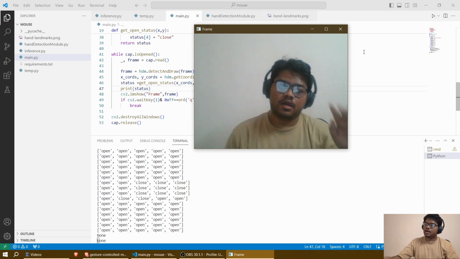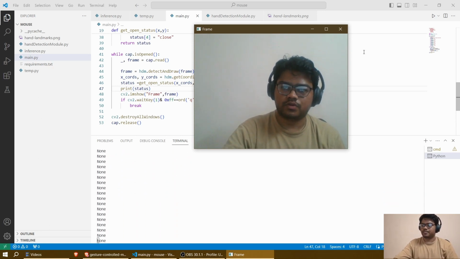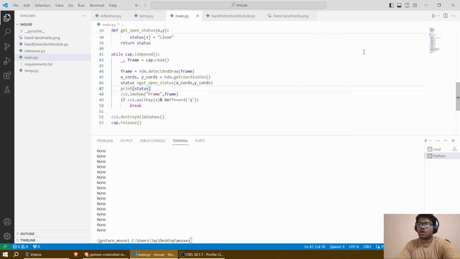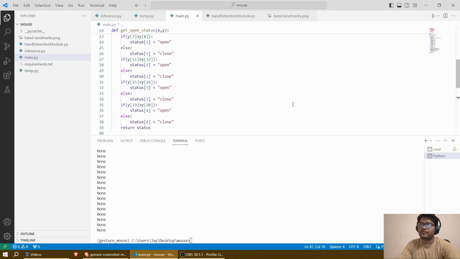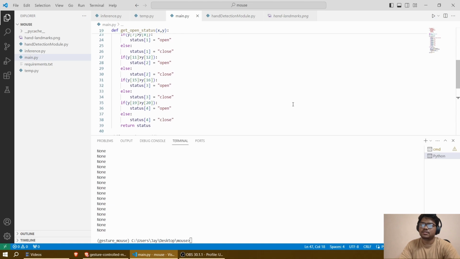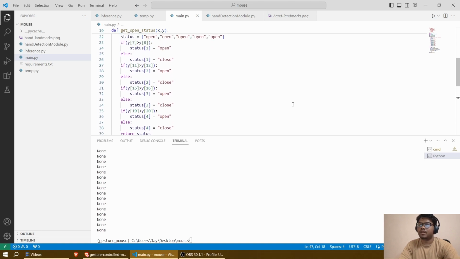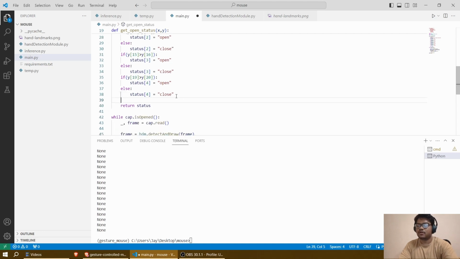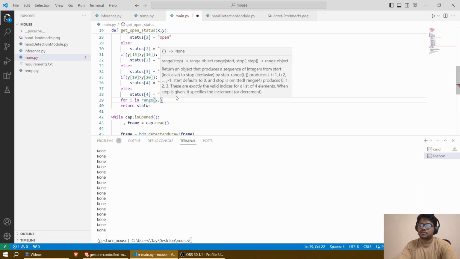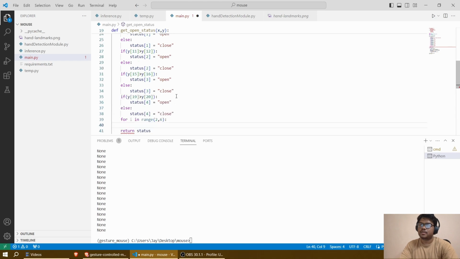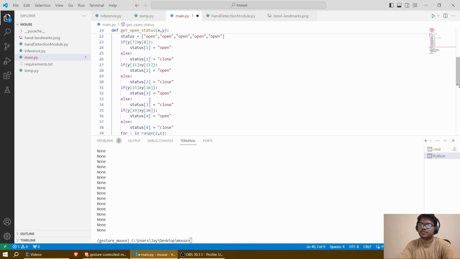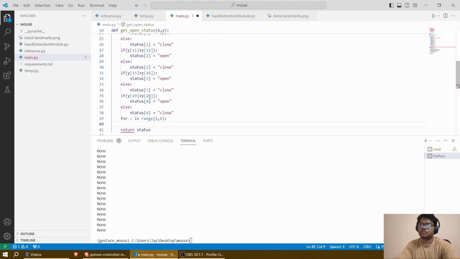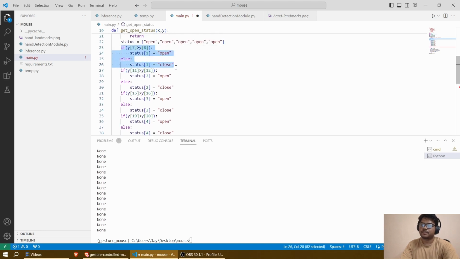So this is about the open and close thing regarding the fingers. Now to talk about thumb, we can make this code a little simpler. We can simply do something like this: for i in range from 2 to 6, and let's say this i should be multiplied by 4. So just take this.